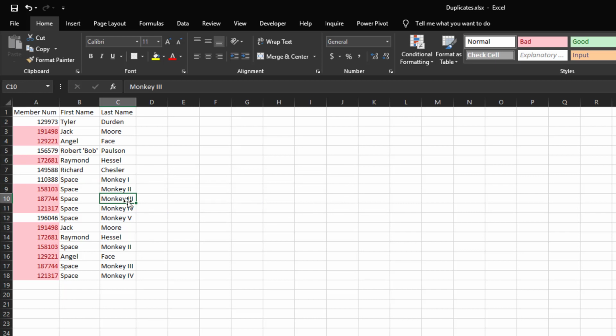Now let's remove the duplicates. Highlight columns A, B, and C. Click on the Data tab and select Remove Duplicates from the Data Tools group.